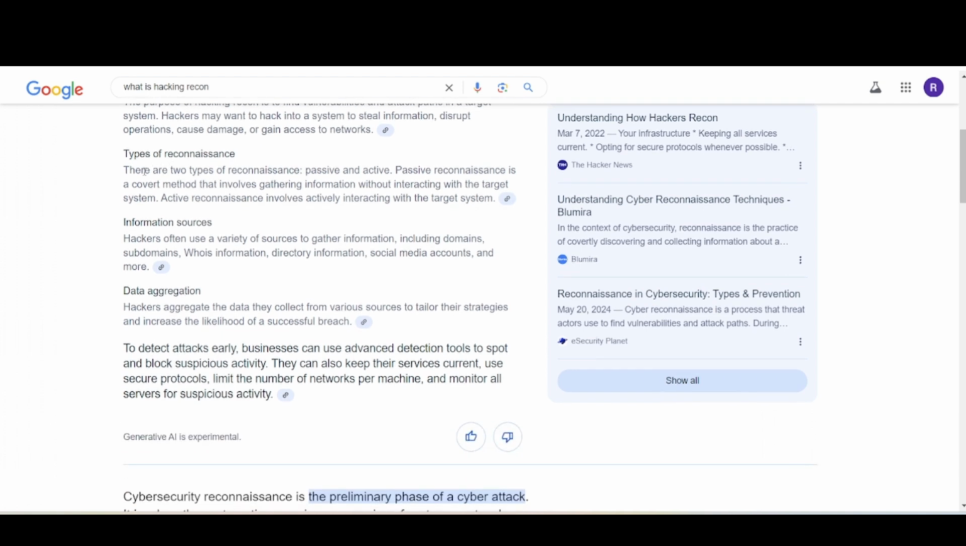All right, types of reconnaissance. Two types of reconnaissance. You got passive and active. Passive reconnaissance is a covert method that involves gathering information without interacting with the target system. Active reconnaissance involves actively interacting with the target system, i.e., sending probes and scans to the target system, like using Nmap and such on it. That would be classified as active reconnaissance. Passive reconnaissance would be looking at OSINT related activities like DNS records, stuff like that.